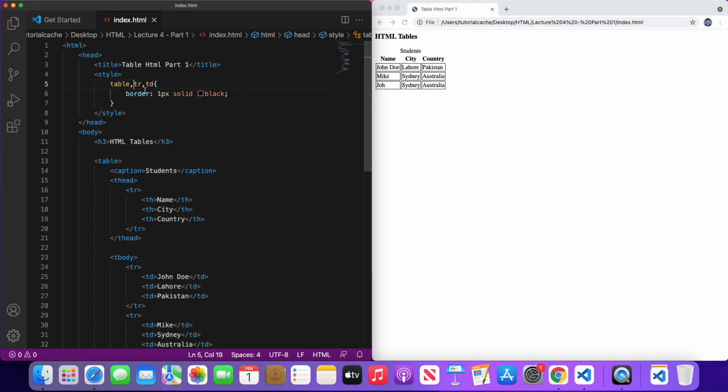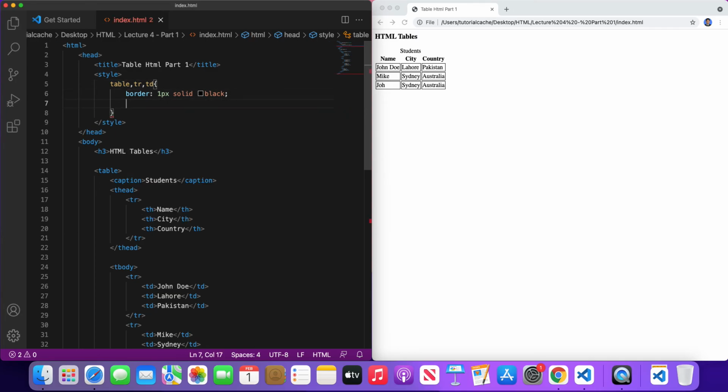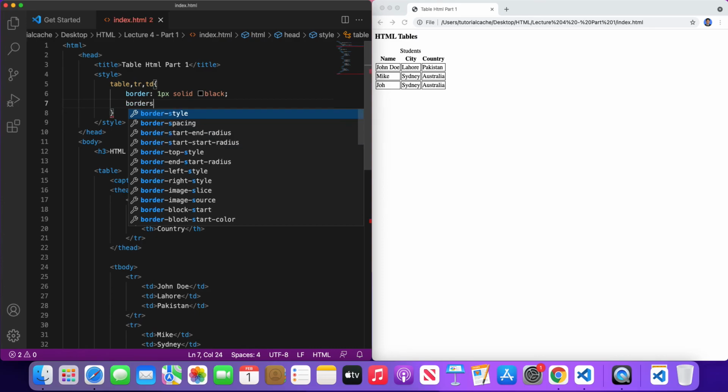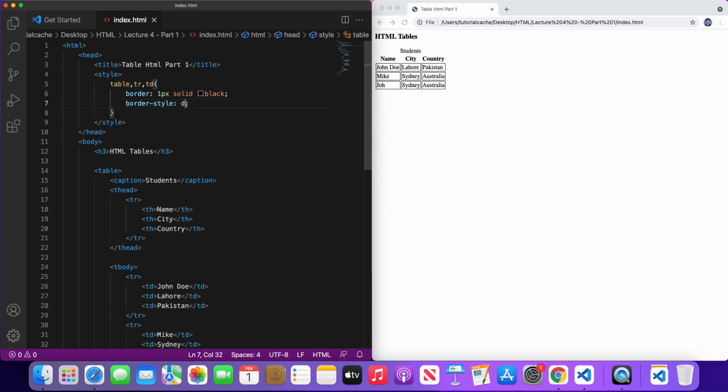There are different types of borders which you can add, which are called border styles. For example, if we add a border style over here and we call it dotted, and then we refresh, we can see it's added a dotted border. There are many types of borders like dashed, solid, double, ridge, outset, and you can also set it to none for no border at all. So this is how you can add borders to the table.